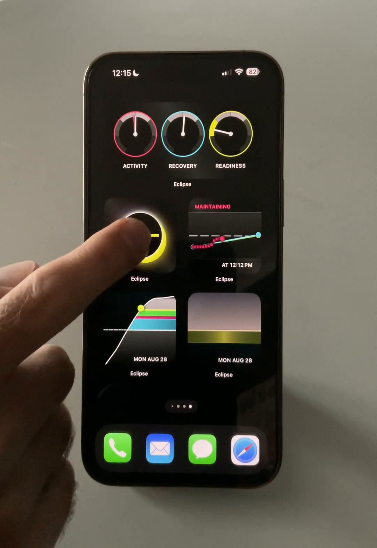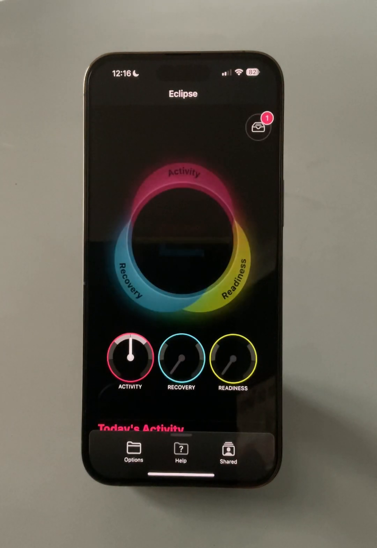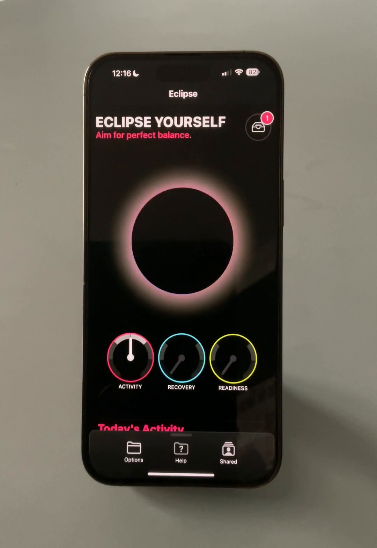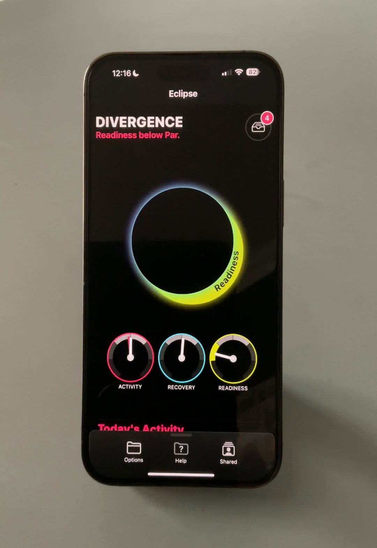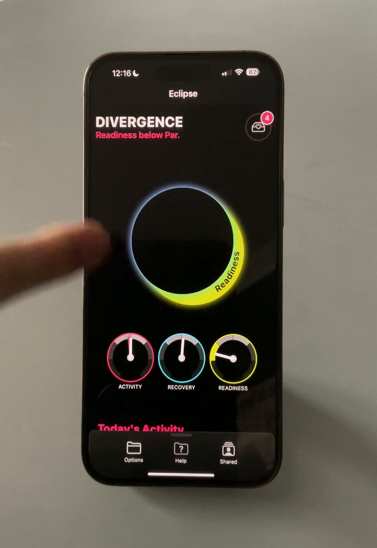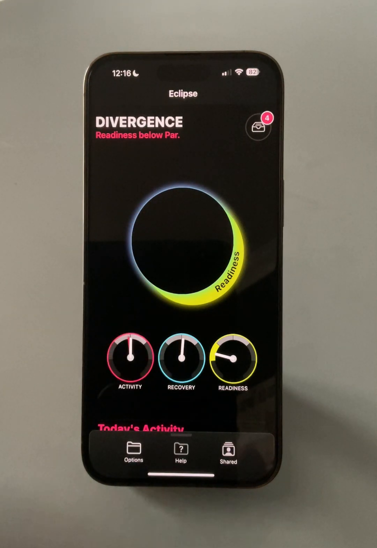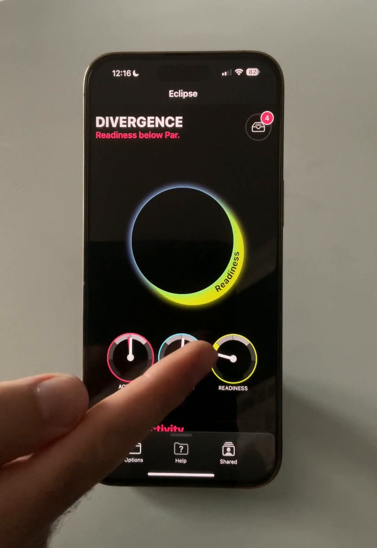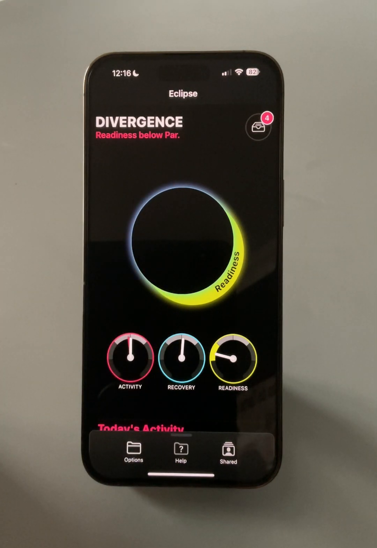Welcome to Eclipse Yourself. In this video we're going to dive into the Eclipse recovery in a bit more detail and just give you the basics of how recovery works. So you can see when I load up Eclipse, my recovery is actually in balance at the moment. You can see by my gauge with the white needle, I'm pretty much right in the middle of my baselines at the moment. If it was far to the left, you'll see that the recovery Eclipse circle will be out of balance and show on the Eclipse.